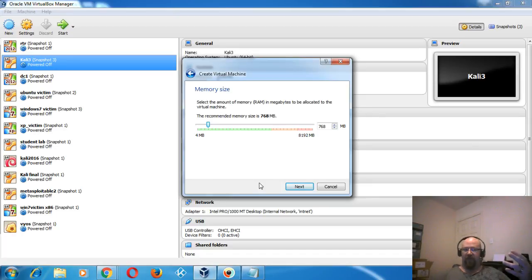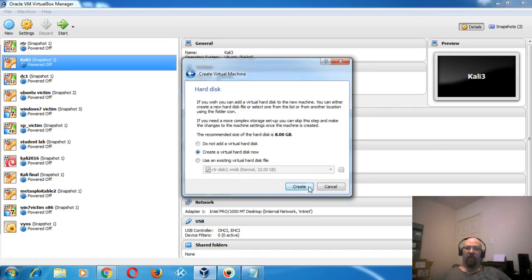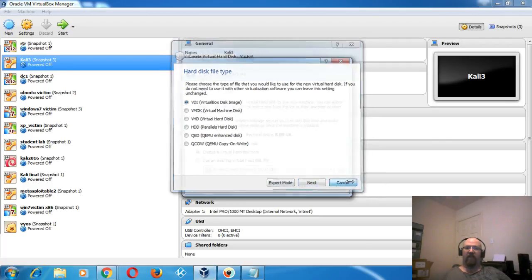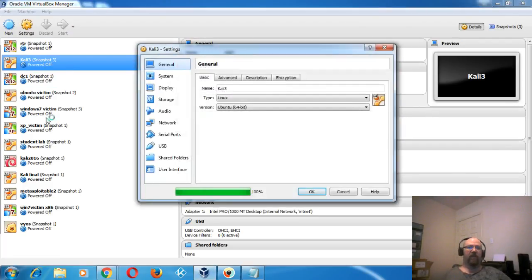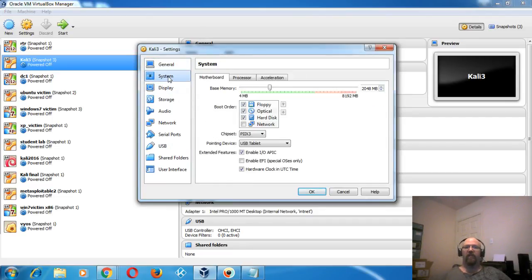So if you get the new versions of Kali, which would be what you get now if you go download it, you can change that. For me, I changed mine to 2048. Create a virtual hard disk again, same thing. Everything still applies. The only difference I would say is sometimes under your settings here, sometimes you'll come across issues.